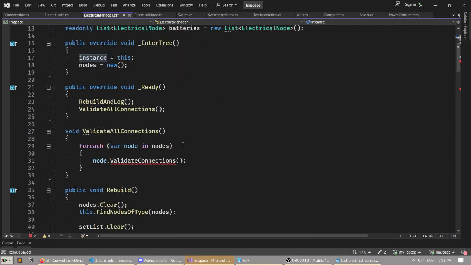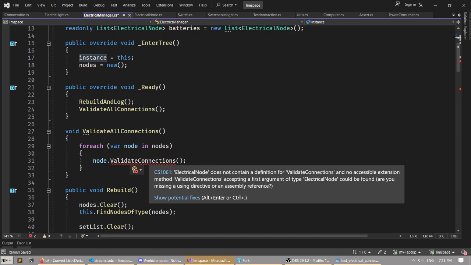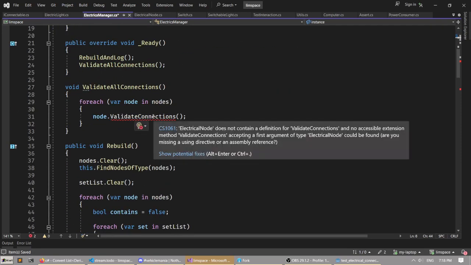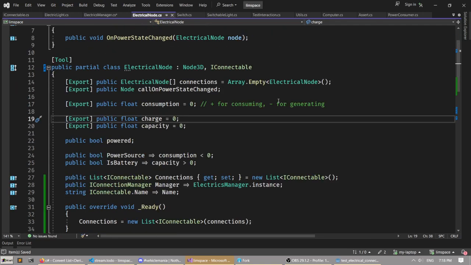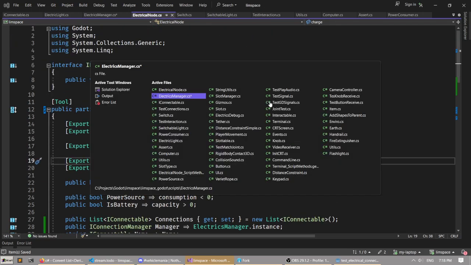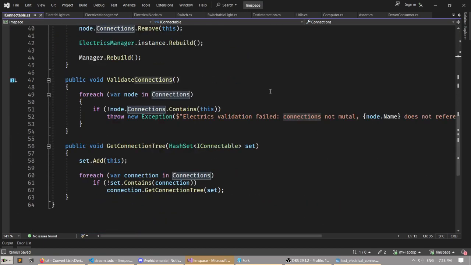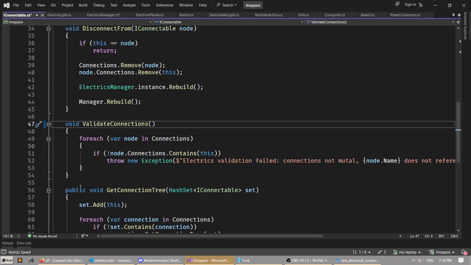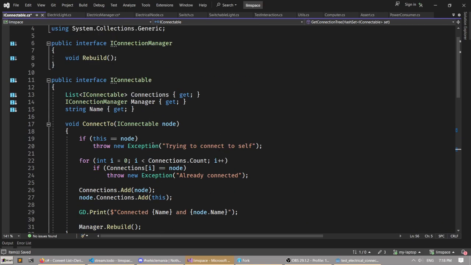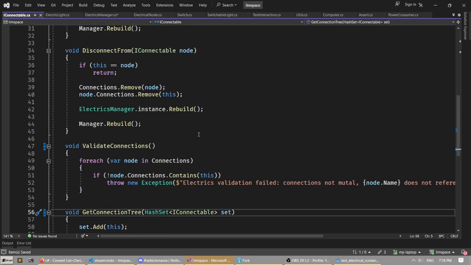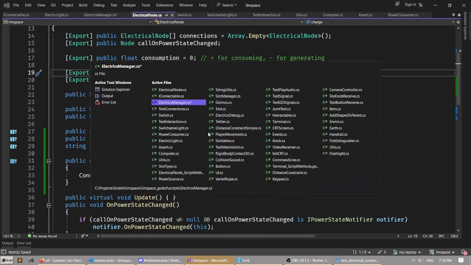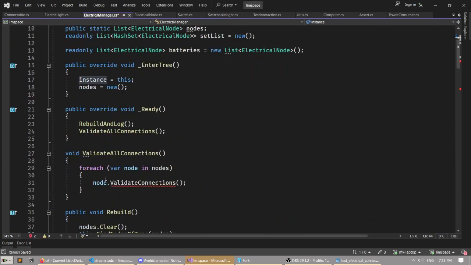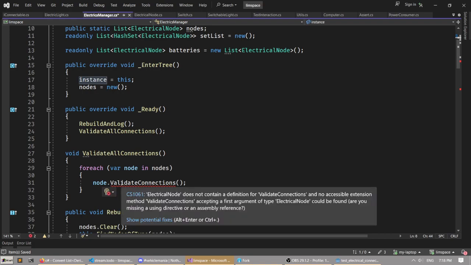What is going on here? Validate connections. Oh, what? The electrical node does not contain definitions for validate connections and no accessible extension method. Validate connections. Did I change the name of it or something? Validate connections. No, it's there, but it shouldn't be public. It's probably by default. Was that the problem? No. Okay, interesting. Interesting. Validate connections.